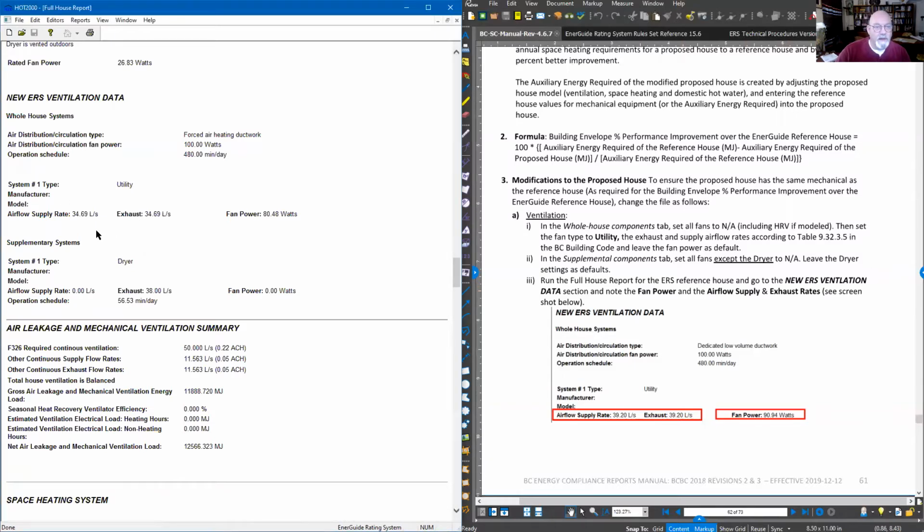And so now it shows an exhaust rate of 34.69 liters per second. I forgot to show this report in Imperial. It'd be a bit easier, but that's okay. I'll switch the other one back. And this one is 80.48 watts. So we're going to write that down, 80.48 watts.